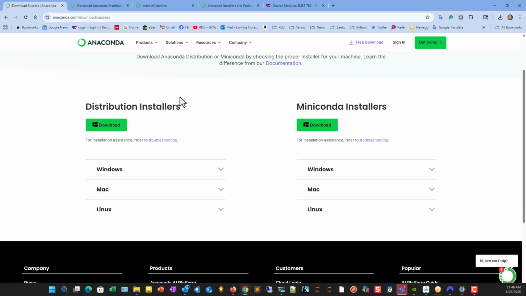We're going to install the full-blown Anaconda distribution installer right here. There is another simplified version called Miniconda, which we're not going to use because the packages we use this semester involve a little bit more than Miniconda can handle.